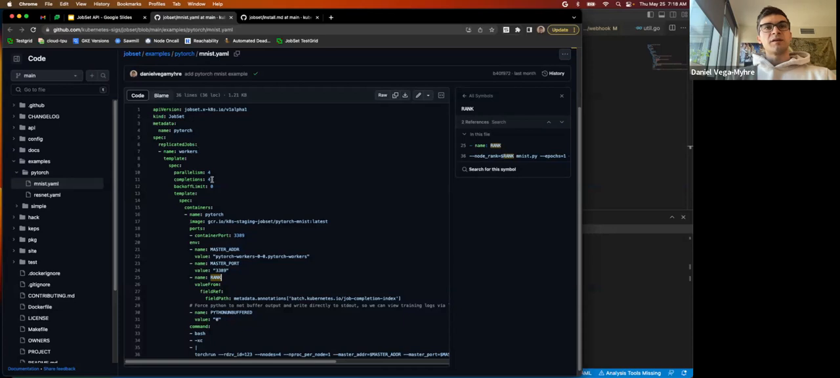Also the failure policy, or not the failure policy, sorry, restart policy is being defaulted to on failure, and the job completion mode is being defaulted to index. So as you can see, we're setting our parallelism and completions to 4 here. So 4 workers. And then here's some of these environment variables I was talking about earlier.